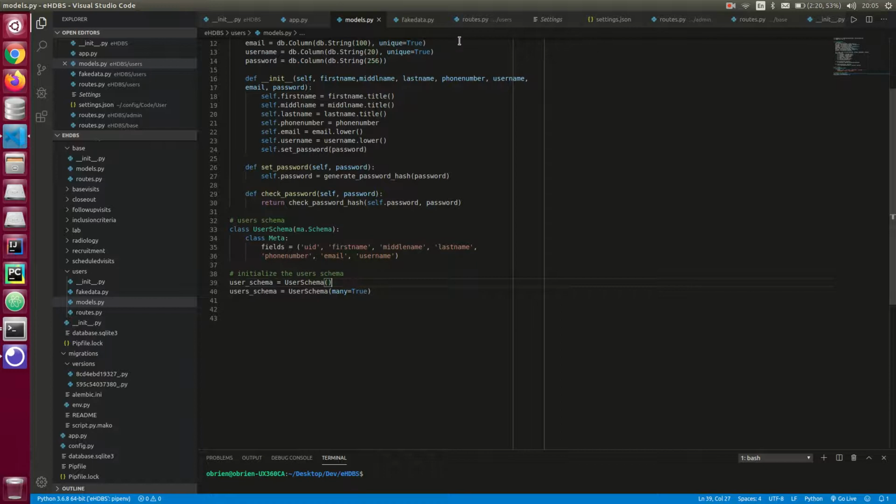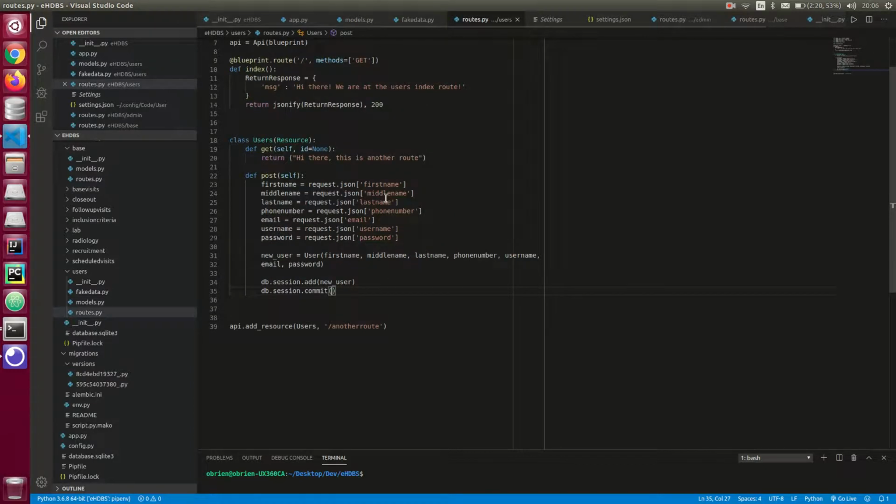So let's come back here. After committing this, we're just going to return. What we're going to return here is just the user schema.